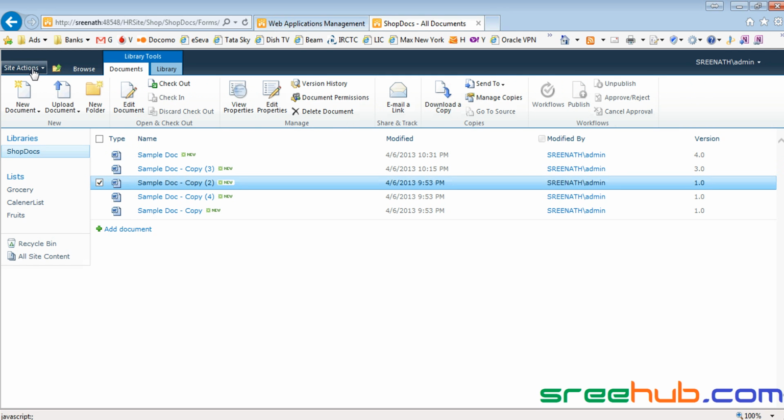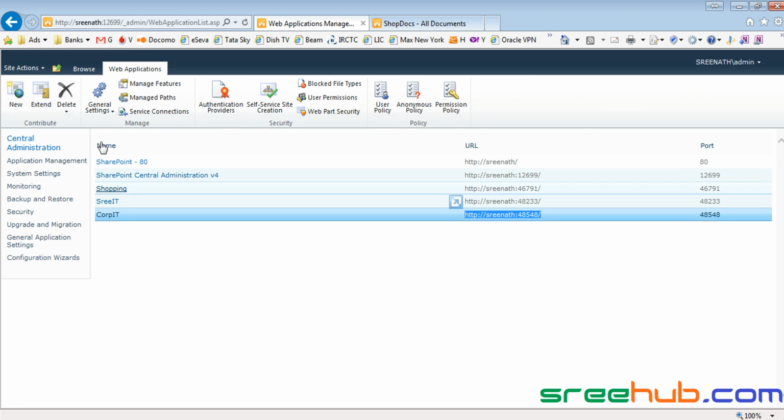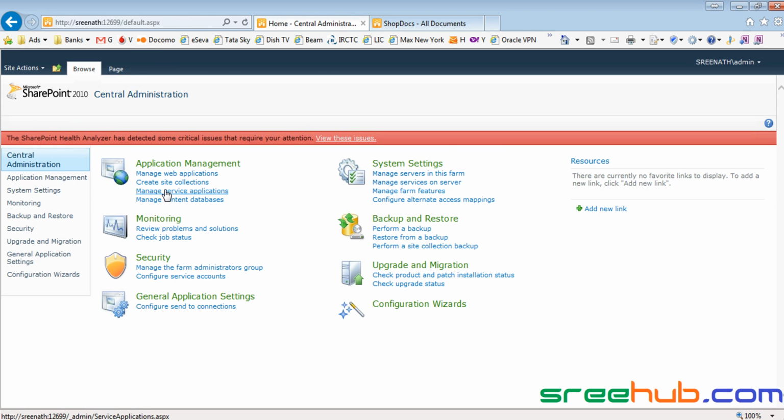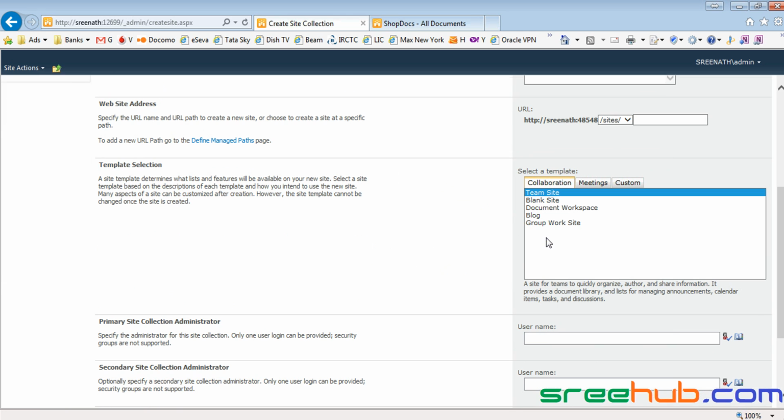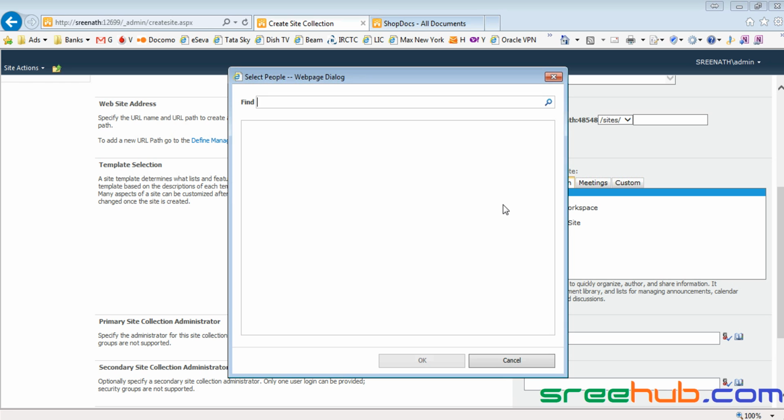Let me go to central administration. Let us create something called site collections. Let me show you something quickly. When we come here, can you see check names, and we have something called browse. Here, as we are end users, we can have only end user names.